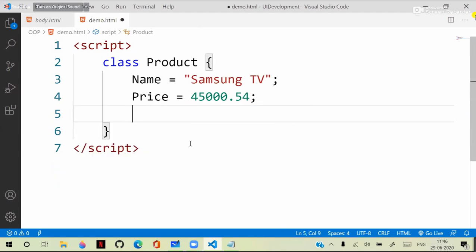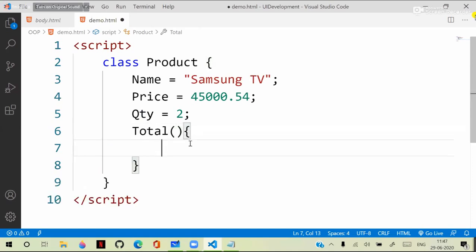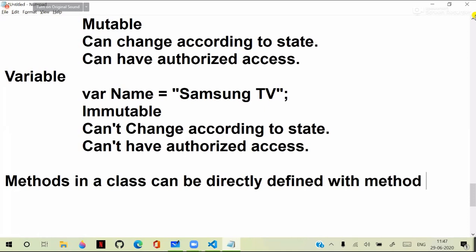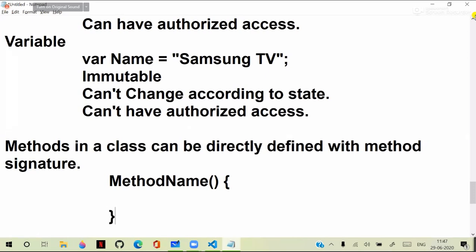Generally, methods should have a method name. Suppose quantity is 2. The method should have the method name total and a parenthesis, and it can return a value. So methods in a class can be directly defined with the method signature. You just have to define the method name, and if required, the method can have parameters also.